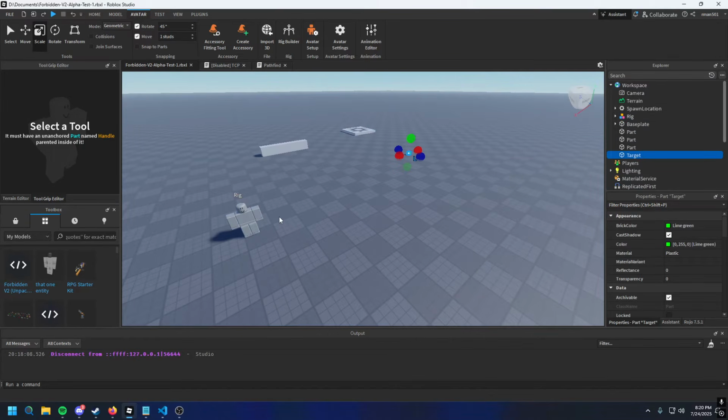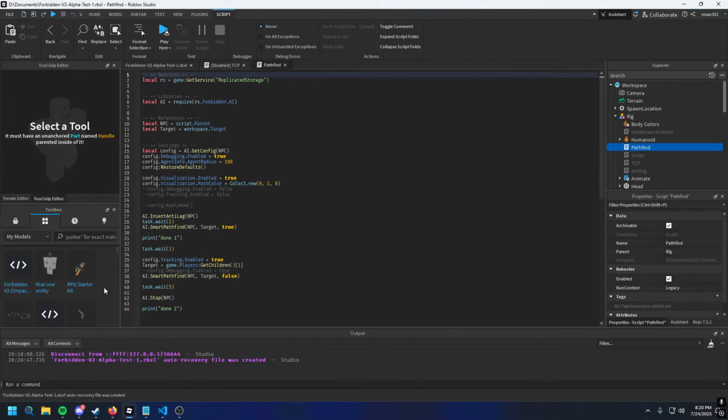After you do that, you're going to establish your test environment. So for now, just make a green dot, call it target, place it in workspace, and go inside your rig. In the rig, place this. So I'll explain what this does. We're going to get the AI module. We're going to get our target and our NPC, and then we're going to get our config.